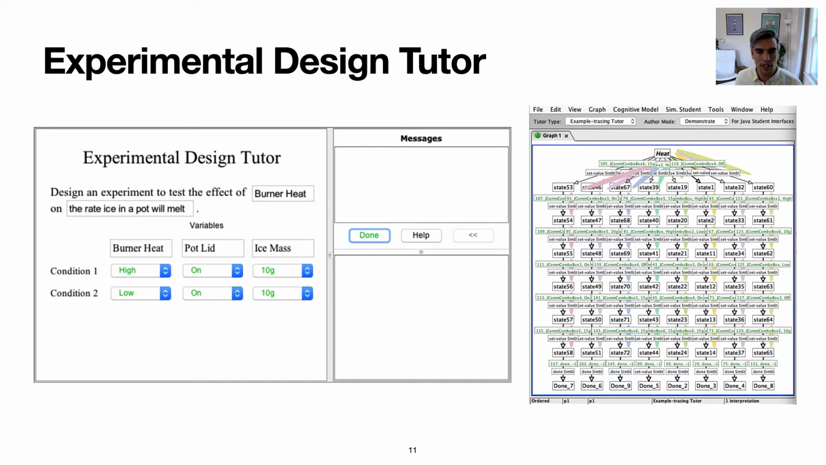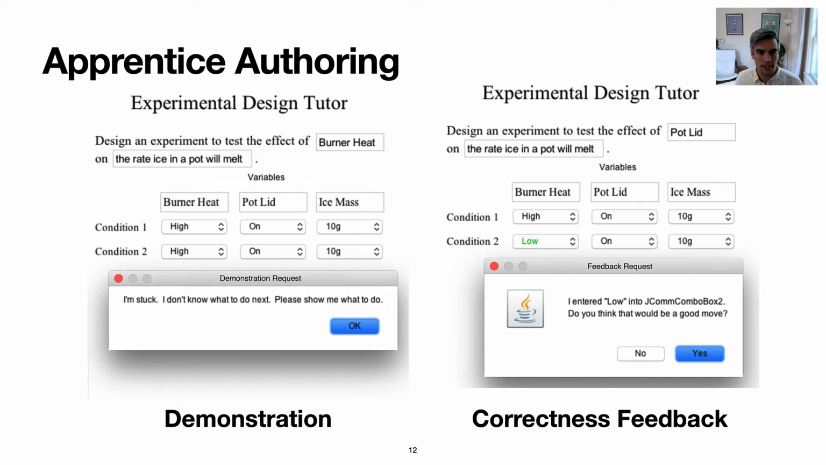We started by creating an experimental design tutor. The goal of this tutor is to teach students to design experiments that control a single variable. Shown on the right is the behavior graph that we authored for one problem within this tutor using example tracing. Each of the paths in the diagram corresponds to a unique but correct answer to the problem. In contrast, Apprentice is authored interactively by providing 2 kinds of inputs, demonstrations shown on the left and correctness feedback shown on the right.